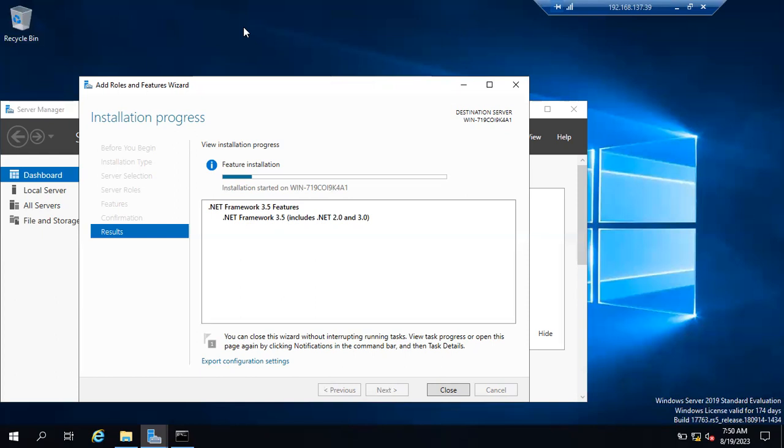Still, if you don't want to use this feature, you can still download SQL Server, just SQL Server. You can install SQL Server on your local laptop, Windows 10 or Windows 11.